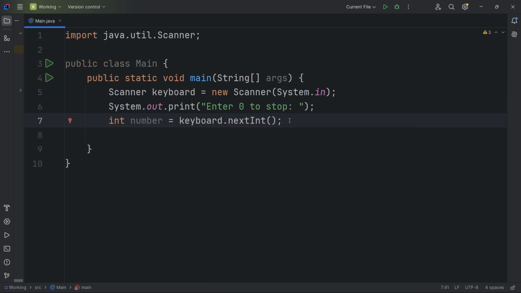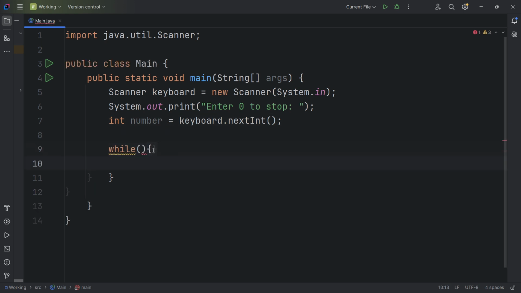So we're going to write the while loop next. Let's come here and type while, parentheses, and then braces. For the Boolean expression, we're going to keep this loop running provided number is greater than 0. So type number greater than 0.